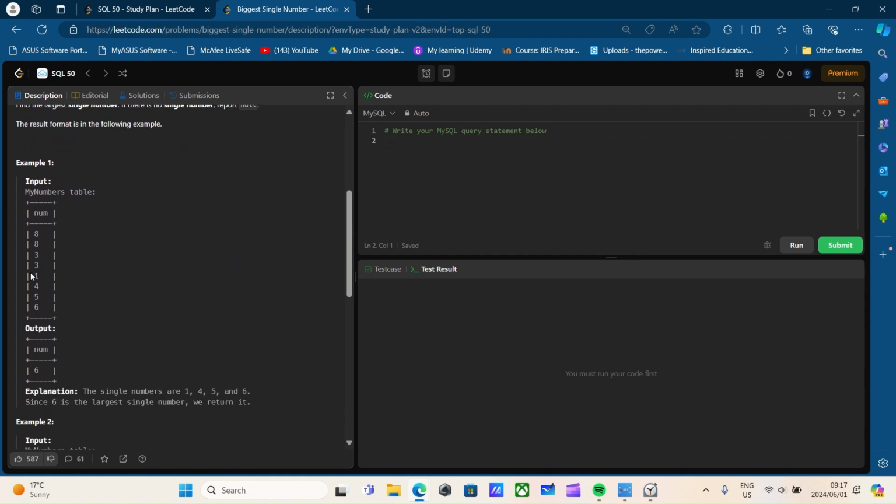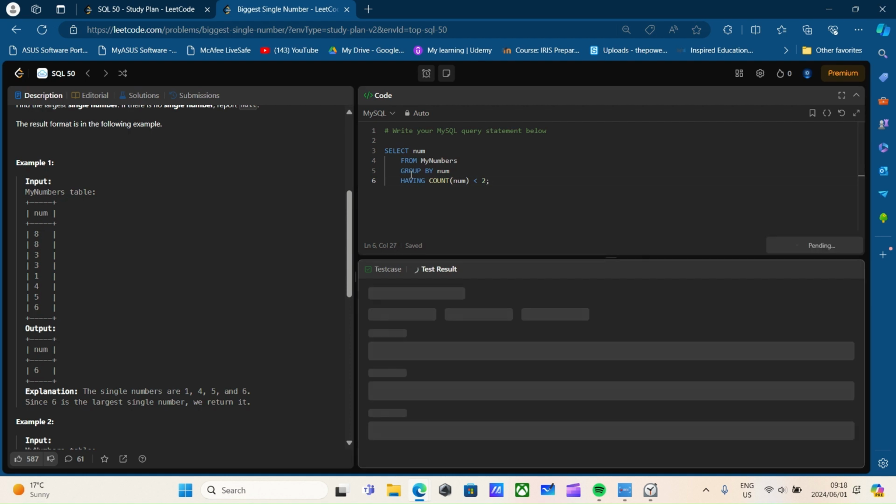Okay, so essentially we know that there's a bunch of numbers in this table. We need to consider the number that is both the largest and only appears once. Okay, let me do select num from MyNumbers. I will group by num, and the reason I'm doing that is because I only want to grab them where a count, which will count the number of times they appear, is less than 2, which means 0 or 1, right? And if I just do that and run this, it is obviously going to be wrong, but it will reduce my table.